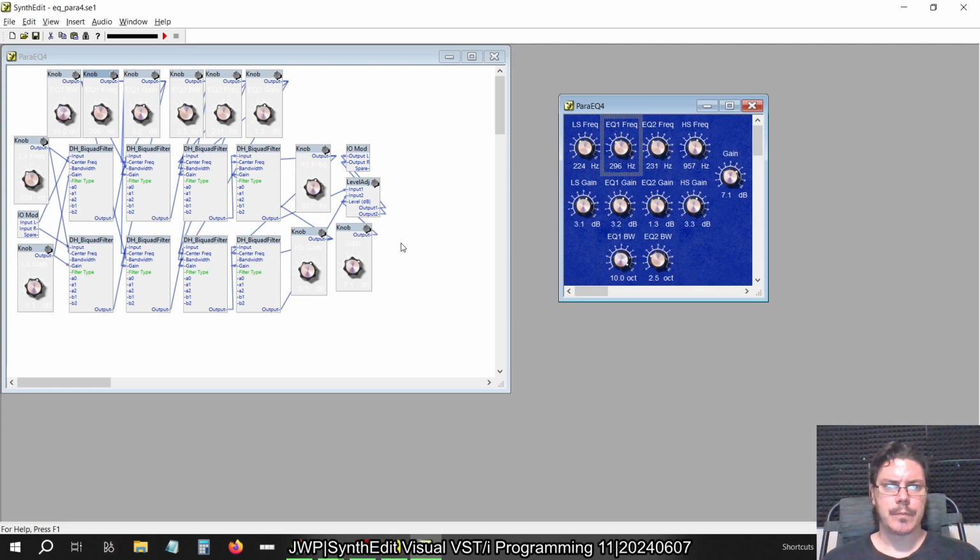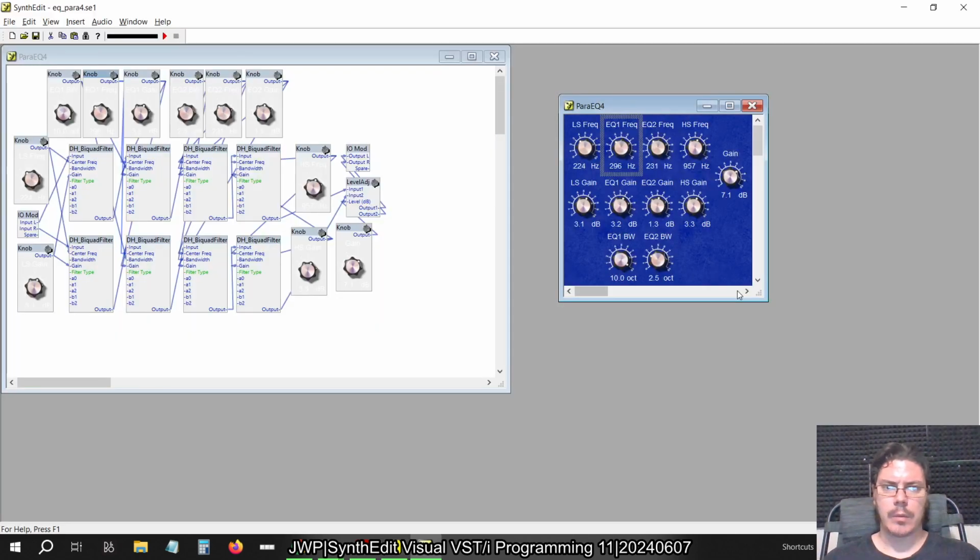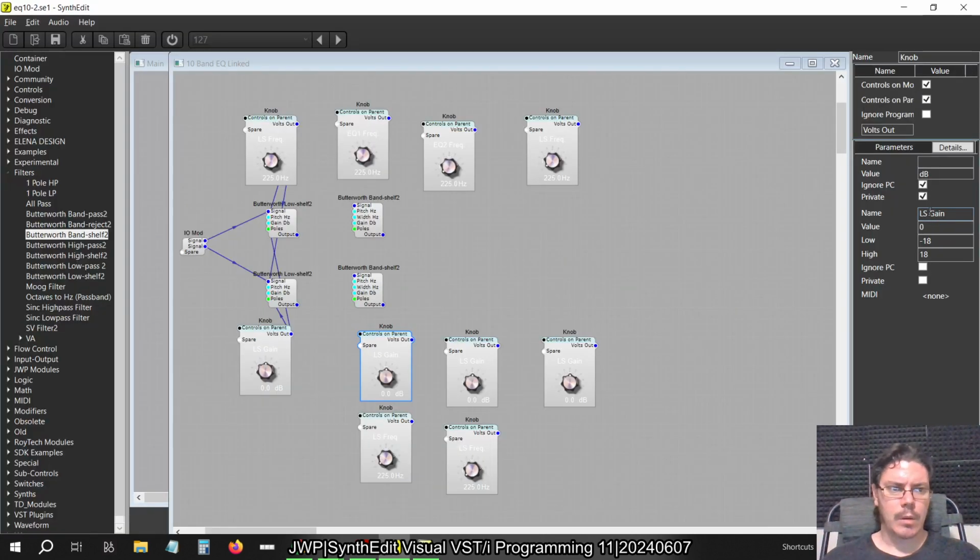And what are these called? EQ frequency. So EQ1 frequency. One in the middle here. EQ2 frequency. Same thing all the way down. Okay, so EQ1 gain and EQ1 frequency. This is actually bandwidth. How do they abbreviate it here? Just BW. EQ.